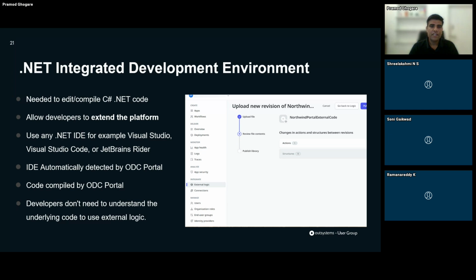Now, while creating the .NET integrated development environment, or the integration with .NET, what is the requirement? The need is to edit and compile C#.NET code through this integration. It allows developers to extend the platform. Now, what is the meaning of that?